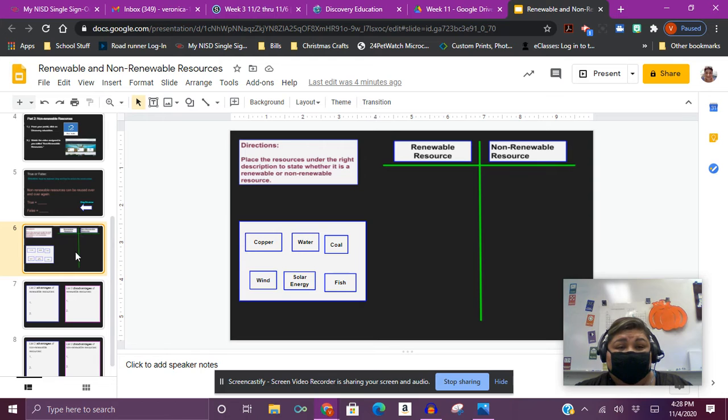Slide number 6, our next part. The directions tell us to place the resources under the right description to state whether it is a renewable or non-renewable resource. So these are examples of resources, and you are going to simply click on it and drag and drop it wherever you believe it belongs. You've got renewable resources on the left, the non-renewable resources on the right.